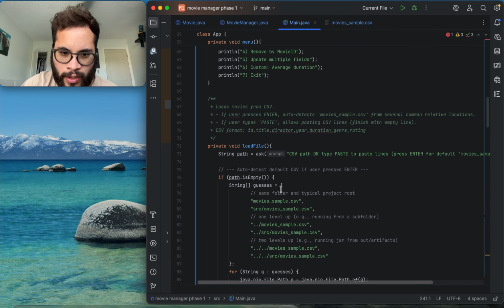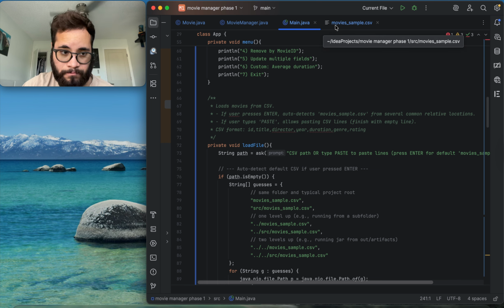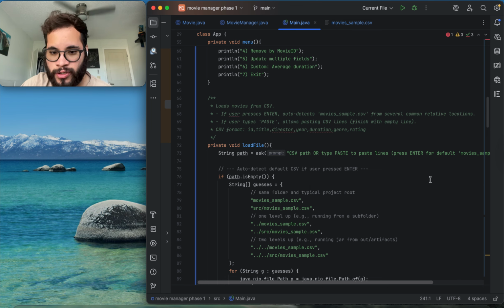So here is loading the movies from CSV. In this case, we're using the file that I made. If the user presses enter, it auto detects the movie sample CSV, in this case this one right here, from several common relative locations. If the user types paste, it allows pasting CSV lines, finishing with an empty line, in the CSV format: ID, title, director, year, duration, genre, and rating.